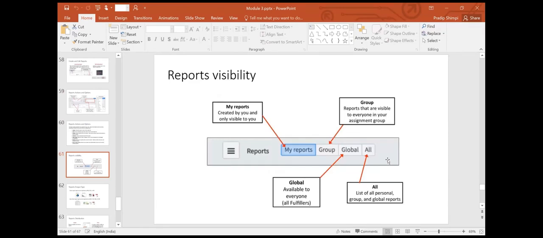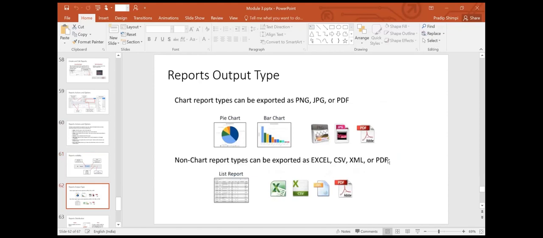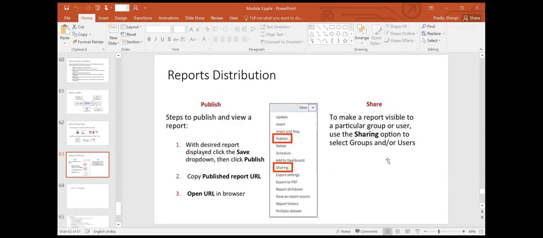So this is report visibility. When you create the report, you can also define whether the report should be visible only to me, to my group, or to everyone, right? You can define that. You can create various types of reports: pie chart, bar chart. You can also export the report as a CSV file, PDF file, XML file, depending on whether it is a chart or non-chart report. Then what is the difference between publish and sharing? So sharing makes the report visible to a particular group of users, whereas publish is for everyone, right?